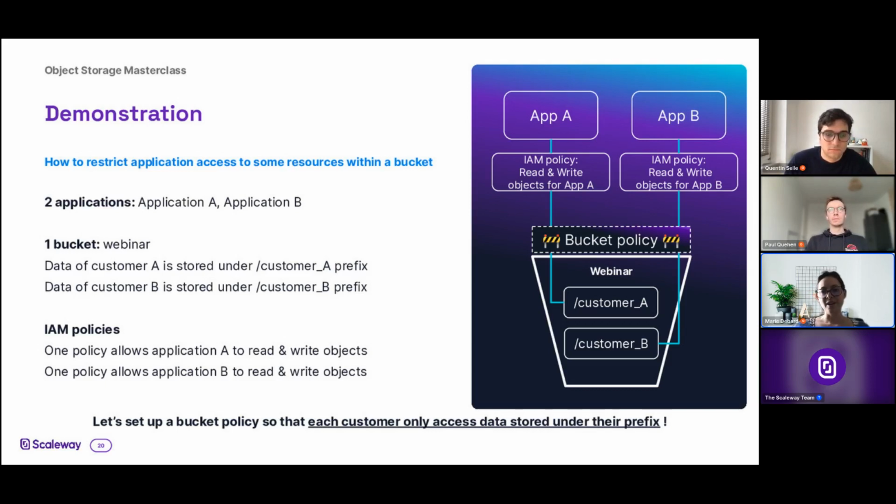So here, what you want to do is have IAM policies that first grant sufficient access to your customer application to perform actions on the data. You will have IAM policies granting access to read and write objects at object storage level in general for both applications. But then you want a bucket policy to ensure that each customer can only access the data stored under their prefix. And I'm giving the mic to Quentin to show how we can set that up.